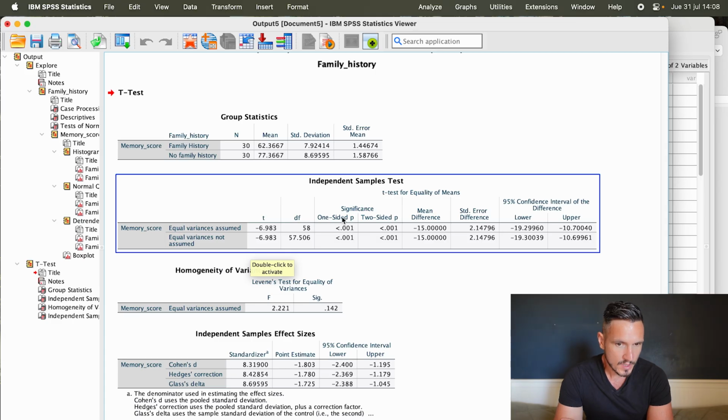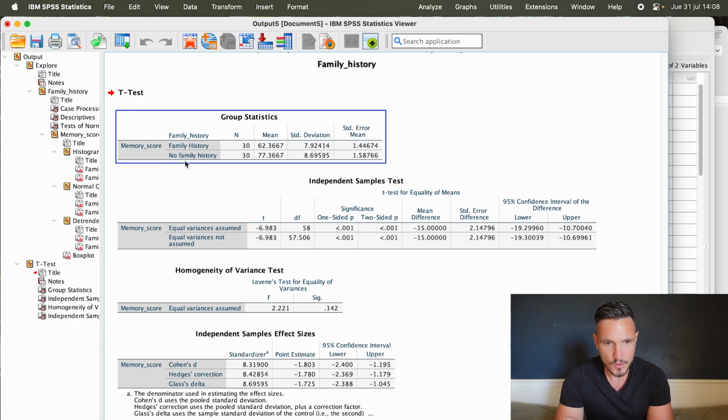You can either look at the one-sided P column or at the two-sided P column, and which you look at is determined by what sort of hypothesis you had. So if you had a one-sided hypothesis, otherwise known as a directional hypothesis, you would have said something like it was hypothesized that those in the family history condition would have significantly lower memory scores than those in the no family history condition. So you're predicting which group is going to have the higher or lower value.